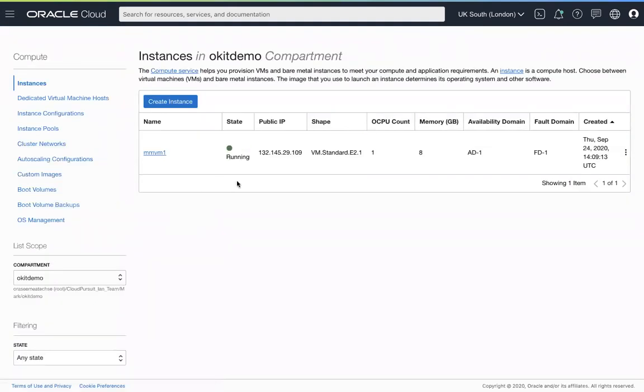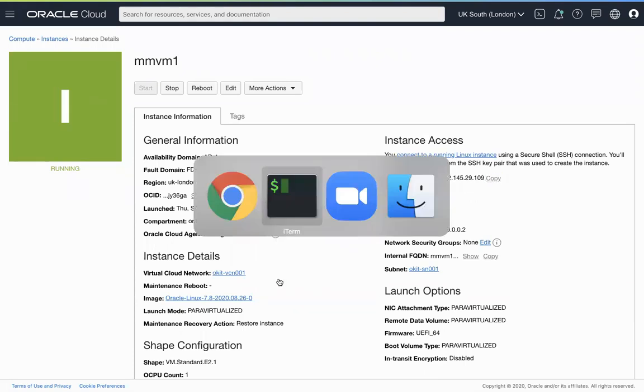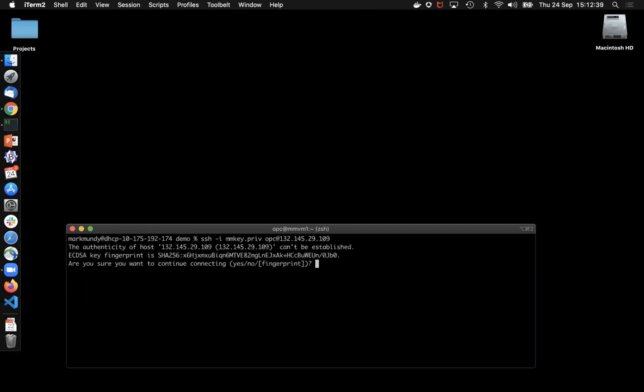I do indeed have a new virtual machine in here. If I select it, I can pick up its public IP address. And if I copy that, I can go to a prompt, which I have here. And if I do SSH -i, my public key, private key, sorry, opc at the new IP address, I need to accept that. And you can see I am on that VM.